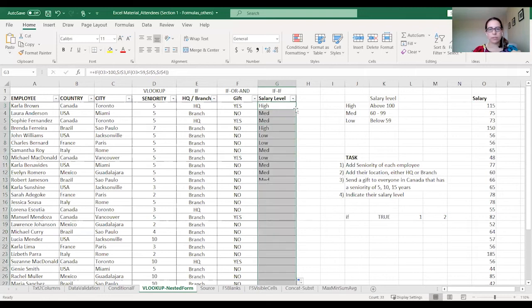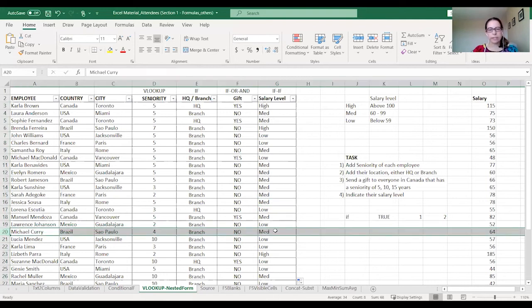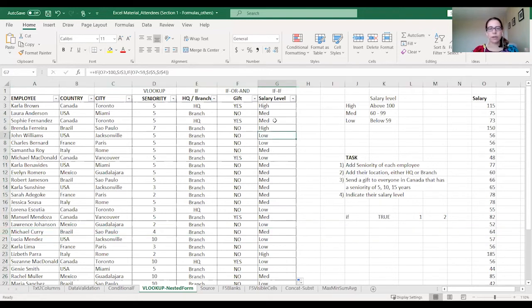So when you press this, you get the rest of them, and you can check Michael Curry. It says medium salary because it's between 60 and 99. Yes, it's a 64. So everything here now tells you the salary level. What we did is we broke down this second value into 2 more. So that's why we use the if.